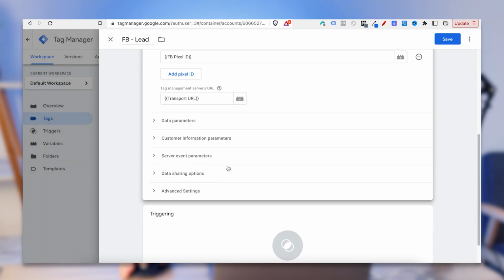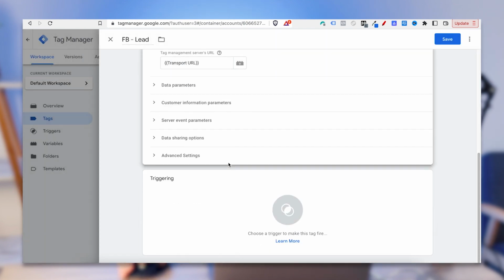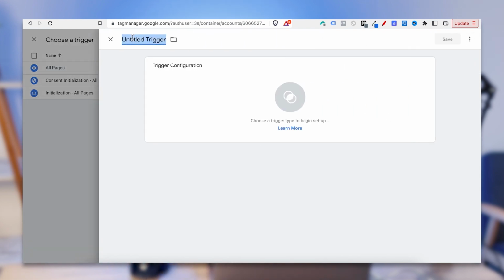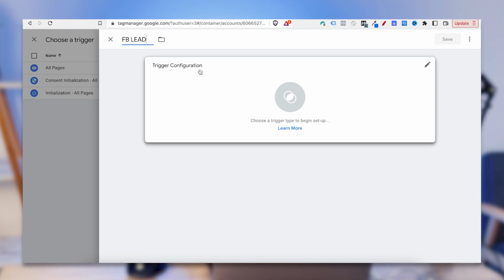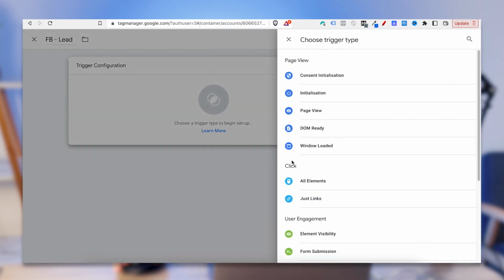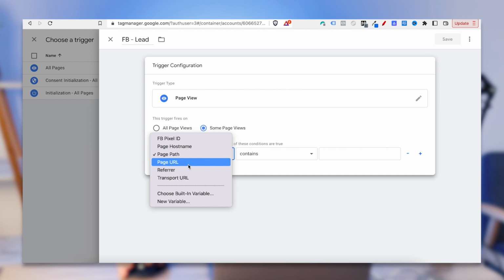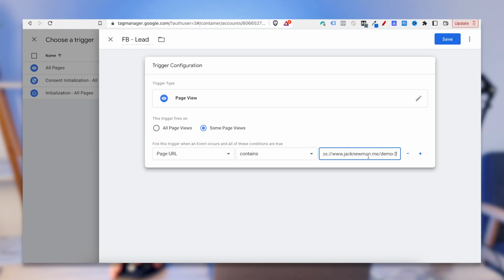Now, there's a few things. We need this to fire specifically when someone becomes a lead. So I need to click triggering, and we don't want all pages. Instead, we want to click the plus in the top right corner. I'm going to choose this one as Facebook lead. Just give it whatever name you want really. In fact, for completeness, I'm going to just give it the same name. Under trigger configuration, again, we want to choose page view, but we want to filter it. So we don't want all page views, we want some page views, and we want the page URL to contain that link, that URL of that second page.